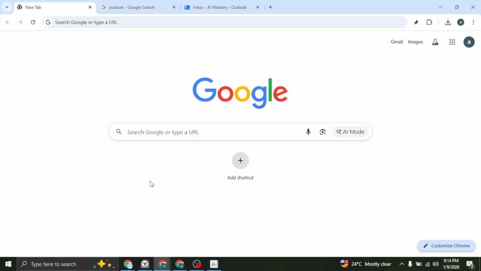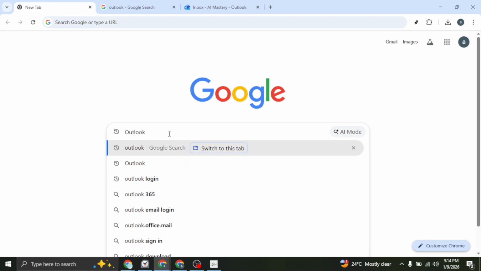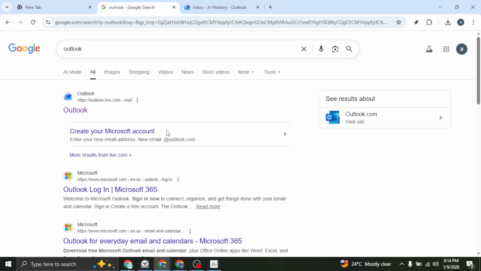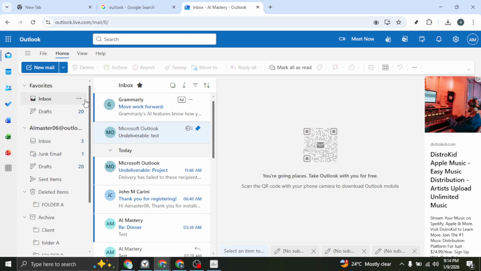Start by opening your web browser and heading to Google. In the search bar, type Outlook and press Enter. In the results, click the official Outlook website to open your inbox. Once you're in, look for the button to create a new message and select it. This opens a blank email draft, which is perfect for demonstrating the shortcut.